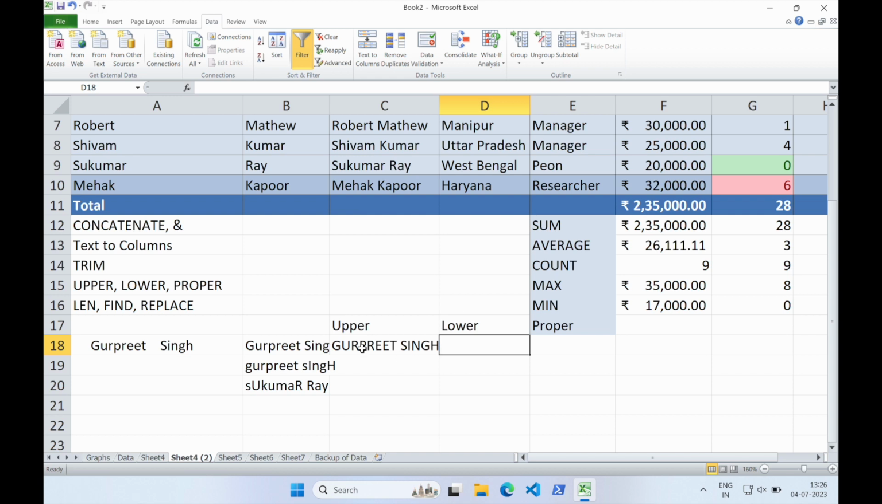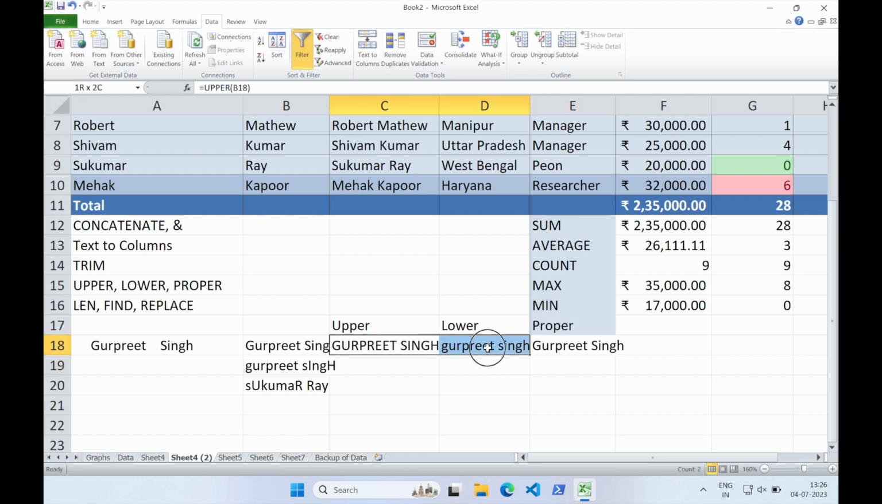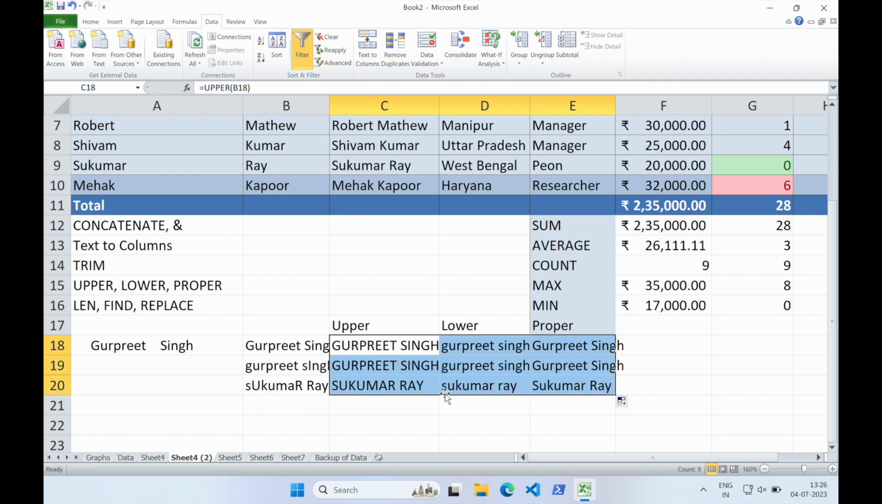You see it has all become uppercase, and then you put lower on this, everything's become lowercase, and then we'll put proper on this, and everything's exactly the way it was before because it's already in proper case. Now I can select this and just pull this formula down, and there you go.